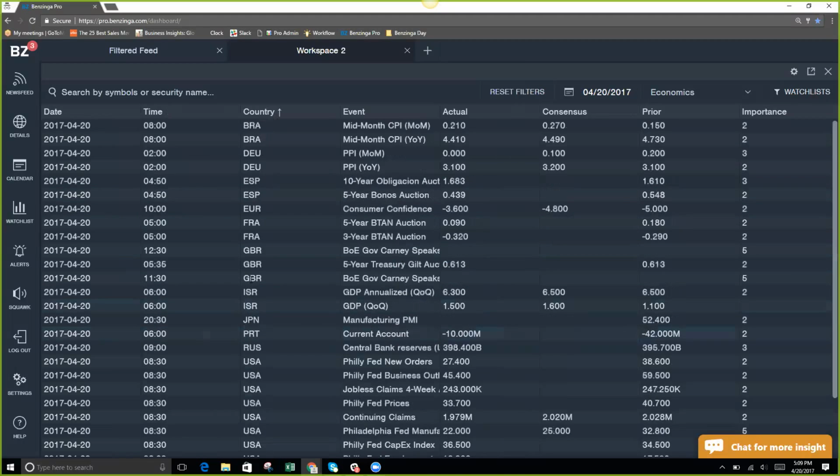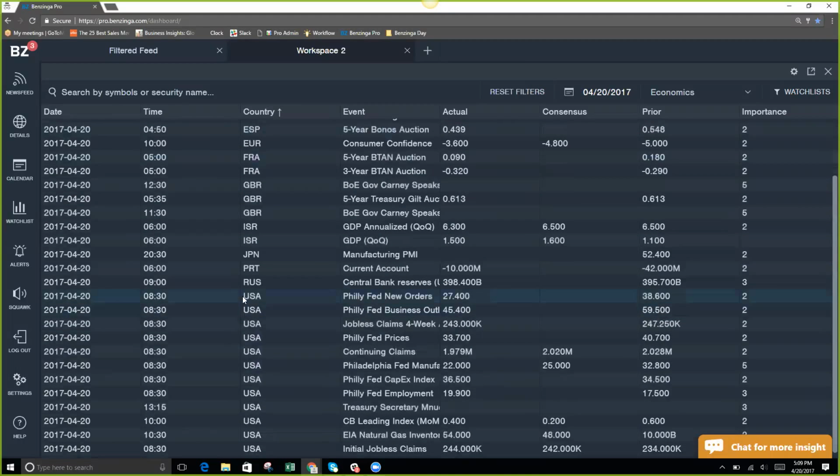Economics right here is going to be all of the major economic events that happened today. You could sort it by the country, and you could see the different economic events that all happened today to make sure that you are aware of what's going on. Then we have an importance rating. This importance is from 0 to 5, 5 being what we feel is going to be the most important information that came out today.